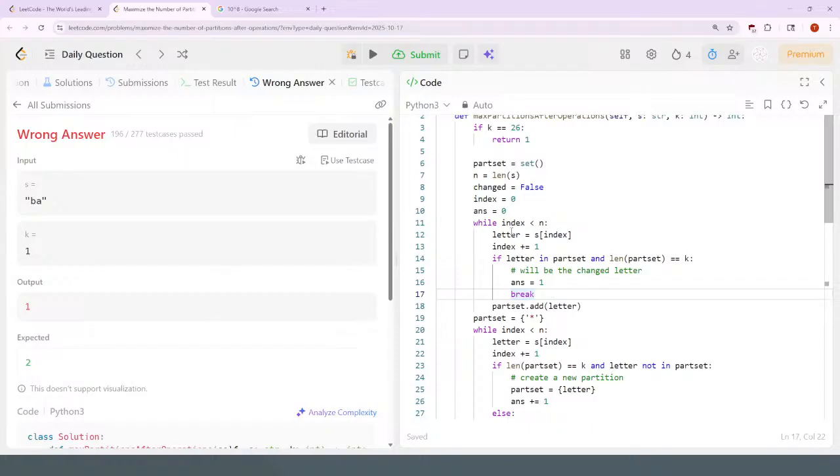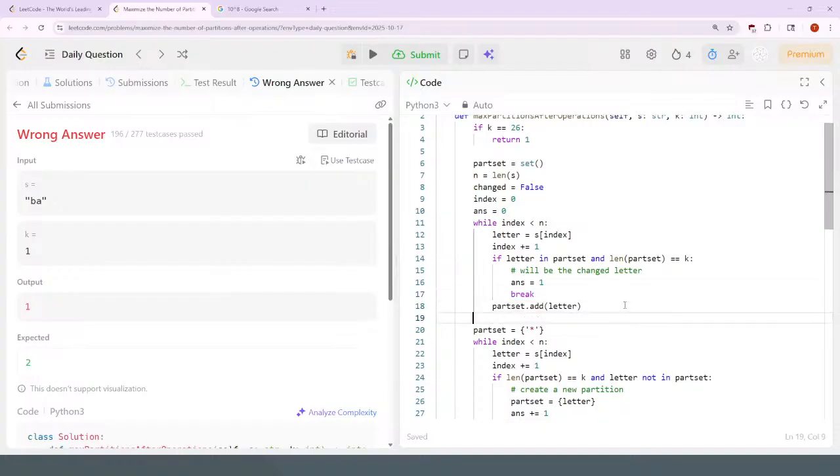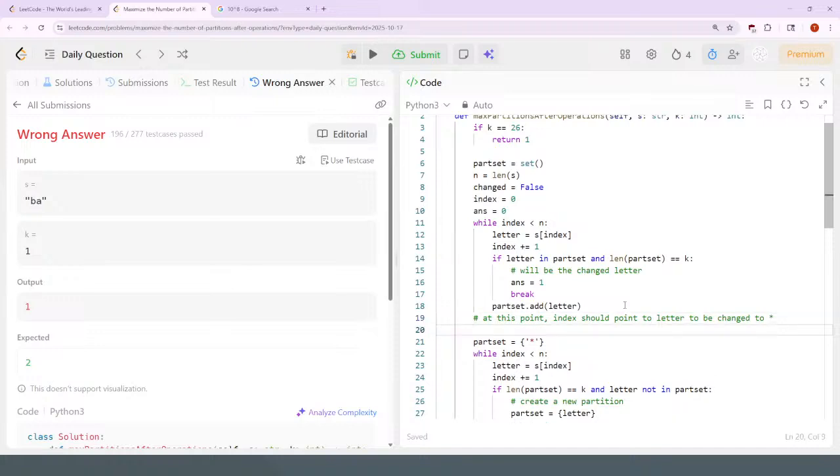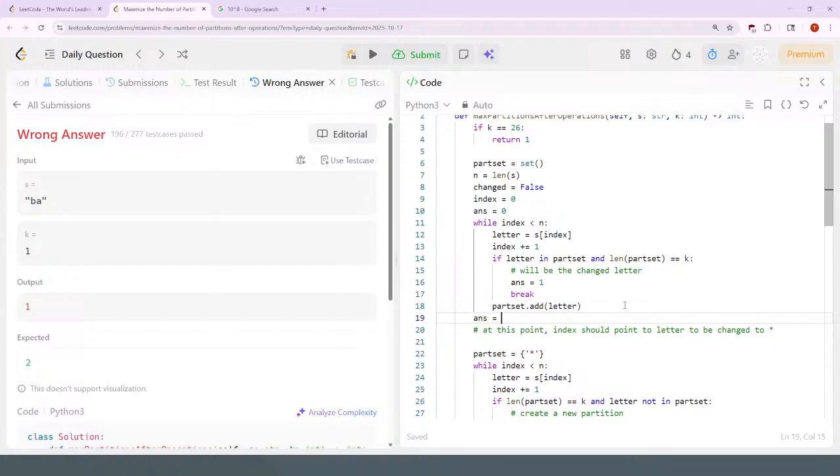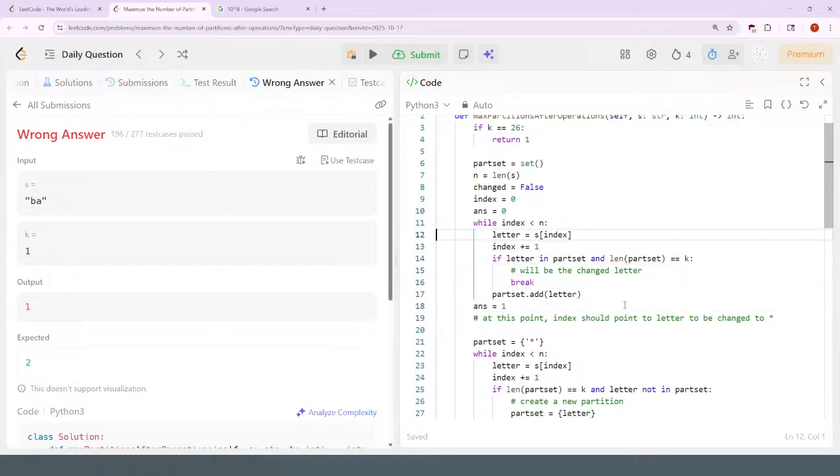Otherwise, you keep on going, adding every letter to your partition set. So, sorry. This point index should point to the letter to be changed to an asterisk. So you guarantee that the answer should be 1 at this point, no? I mean, there's just no way the answer is not 1 partition at this point.